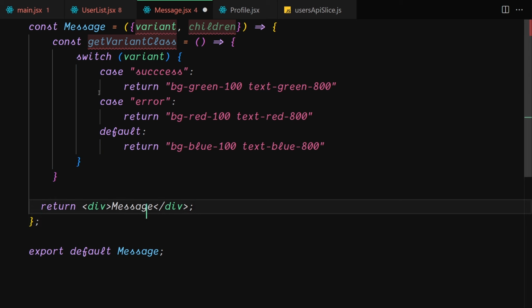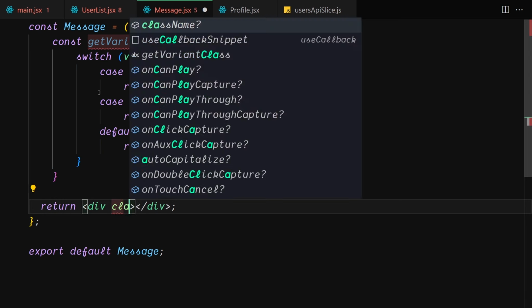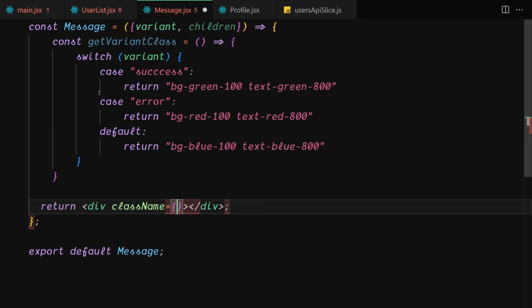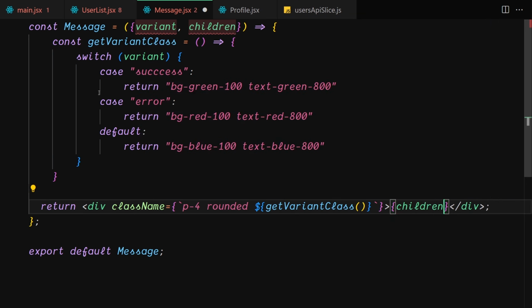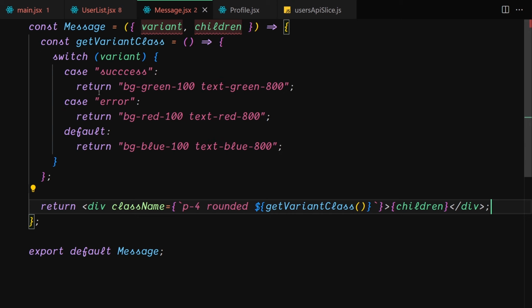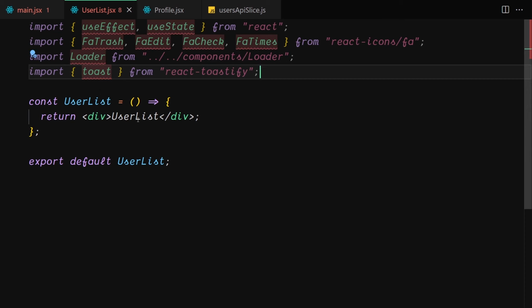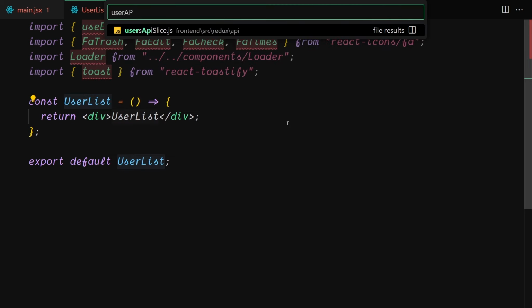Now let me use that. Let's remove that and provide a className with this dynamic class name. I'm going to specify padding of 4 all around and rounded, and now let me provide getVariantClass and execute that. Then I'm going to specify my children, which we are going to get, and use that children right here. I'm going to save this file, and that's it for the message component. I'm going to remove that from here, and now let's work with our user list. But before getting into the user details in great depth, I want to configure my user API slice right here.